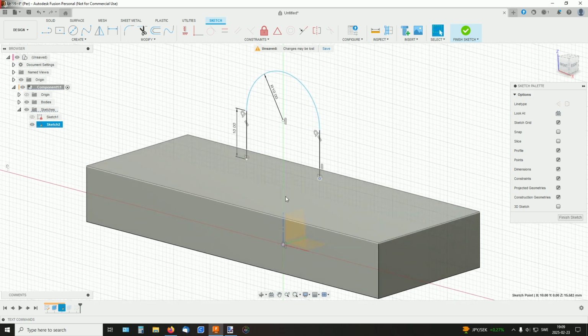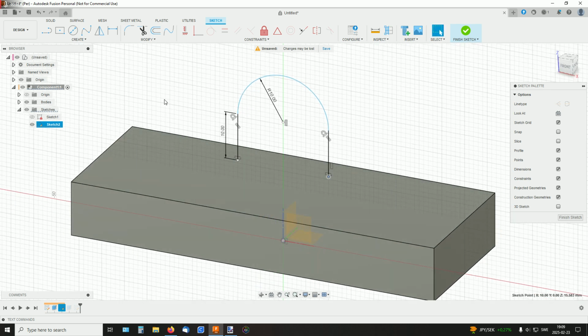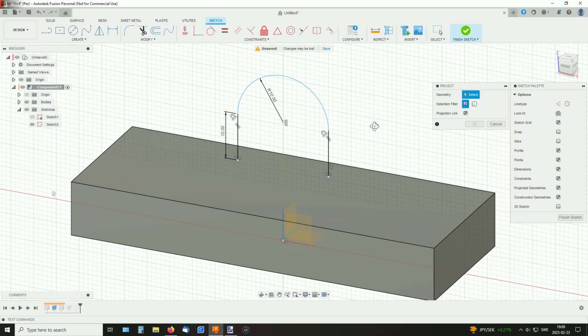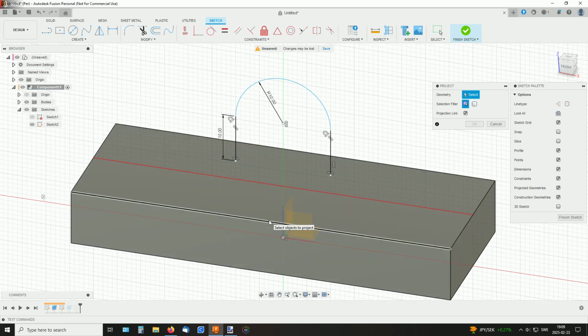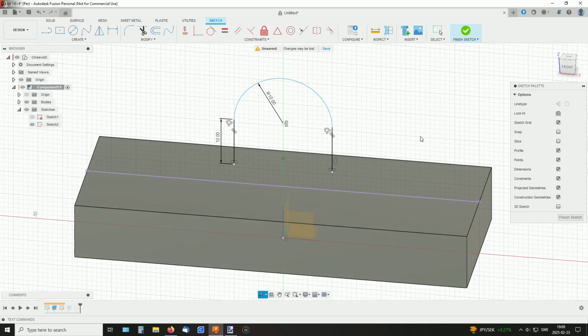So here I must create a projection from one of these lines. And I do that by just going to create and down here to project include and project. And I can also press P. When hovering above one of these lines, you see a red line in the middle there. It's a preview of what's going to happen. So I select it and click OK and make sure projection link is checked. Like so. And the result is this purple line.